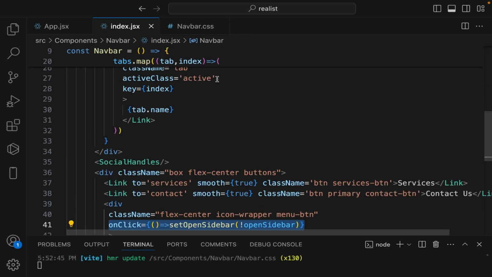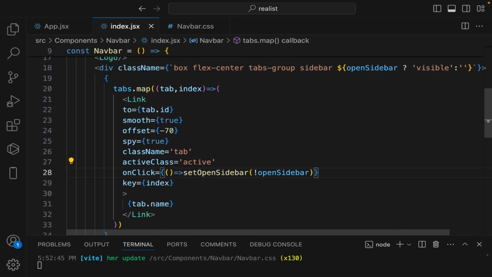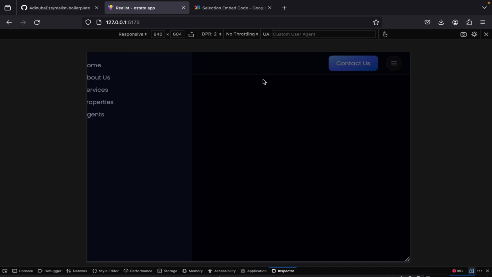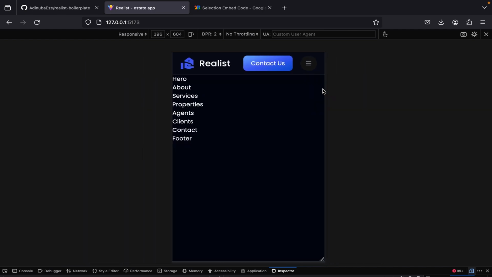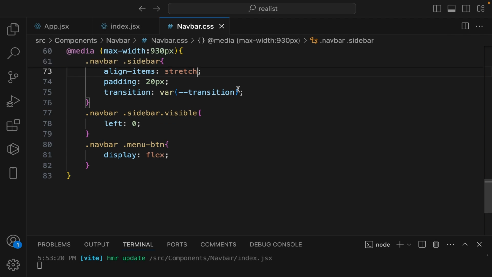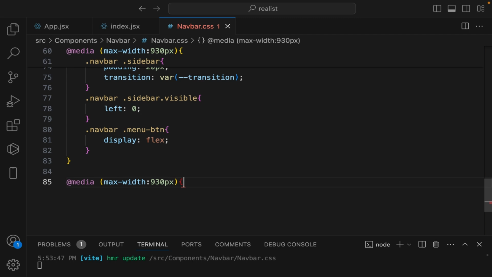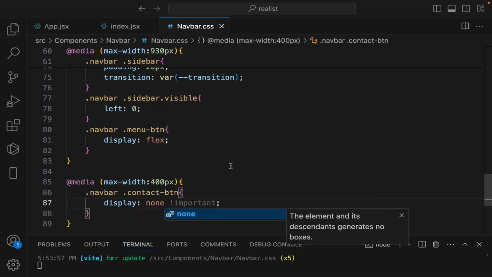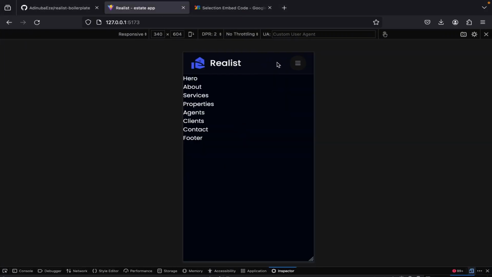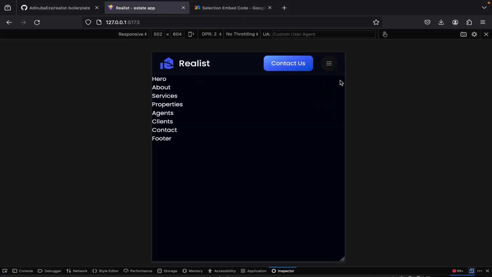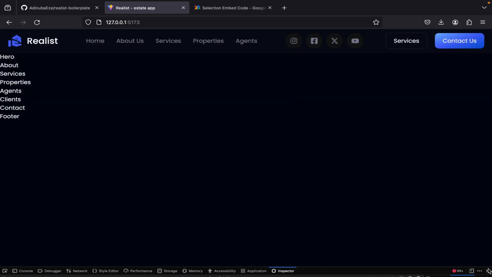Now, let's add this on click. Let's add it here so that when the user clicks on any of these items, it will hide. Also, this contact button needs to hide at some point. As you can see, it's overflowing over there. So let's say at 400 pixel, we target the contact BTN and we display it none. All right. So you see, it will only appear when there is enough space for it to be there. So this is how responsive design is done.